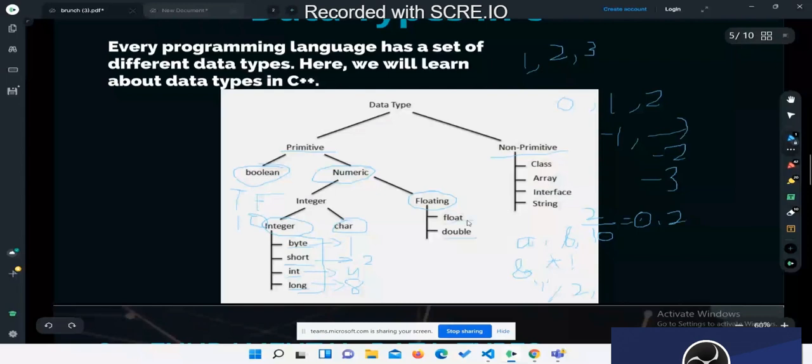And we can also store exponential numbers, like 10 raised to the power 12, or 10 to the power 6, in floating point numbers. And non-primitive data types are user-defined data types, and we will tell you about them in afterward classes. So don't worry about these things, we will tell you after this class.